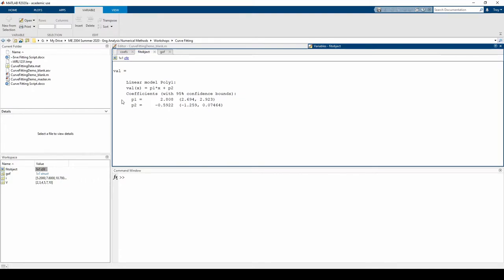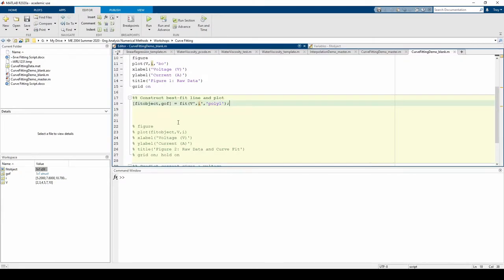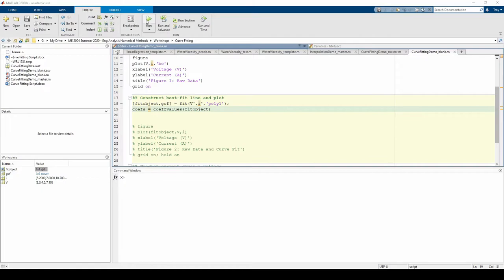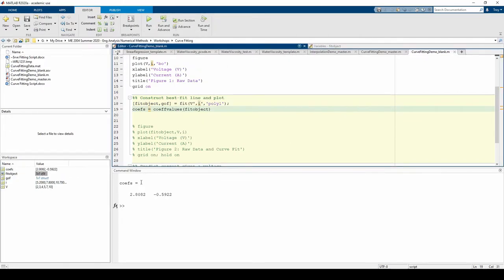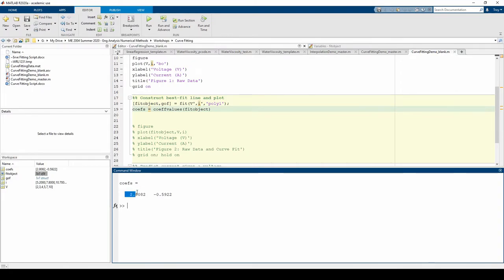This is great, but we need a way to store p1 and p2 in a variable. This is where the coeffvalues function comes in. Now the variable cofs contains the two coefficients produced by the curve fit.